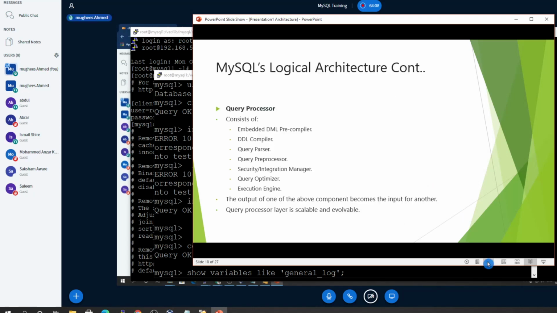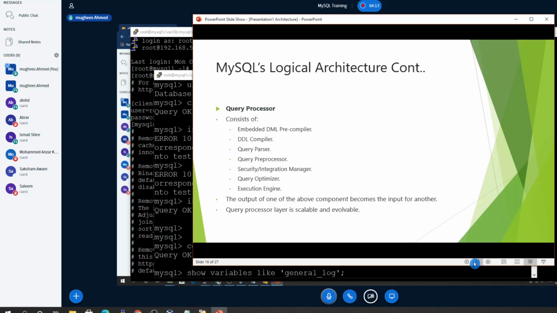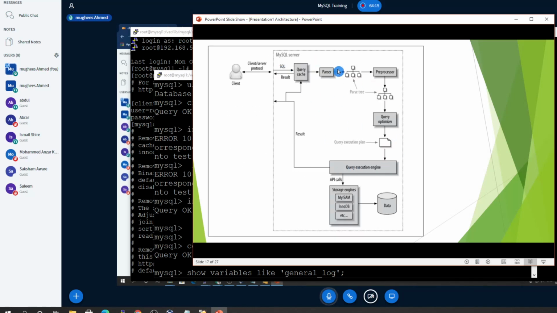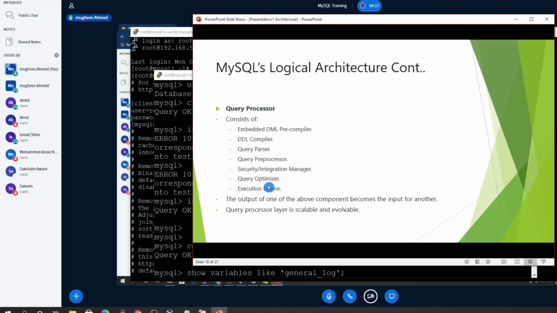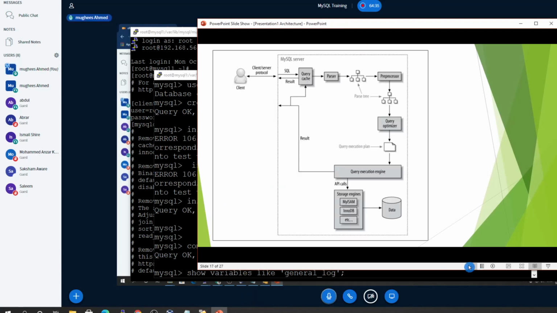We talked about this inside the query processor, starting from here to this engine. Inside this we have the pre-compiler, the DDL compiler, the query parser, the integration manager, the query optimizer, and the execution engine. These all come under the query processor. Starting from here to this part is called the query processor.